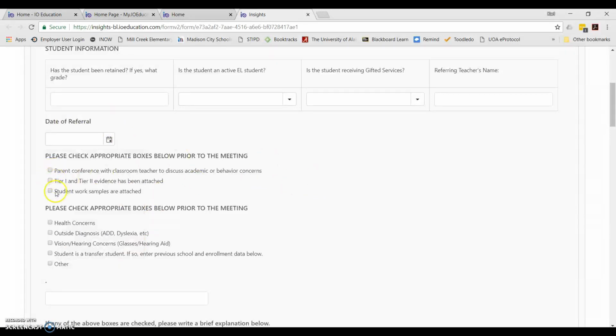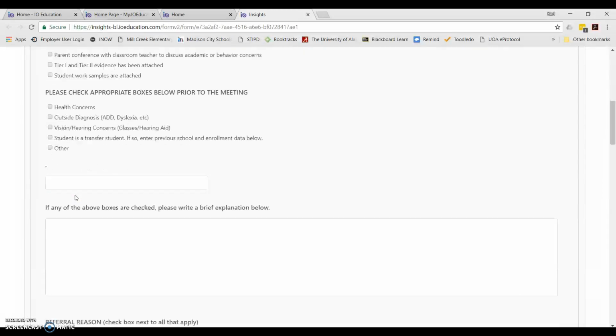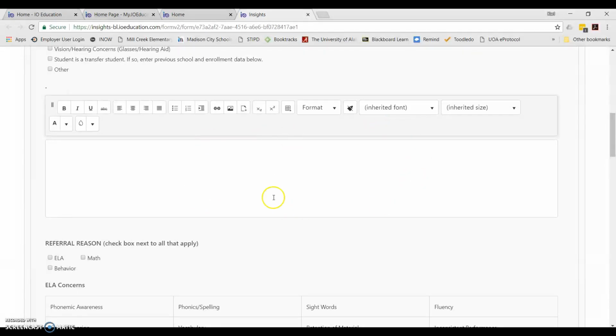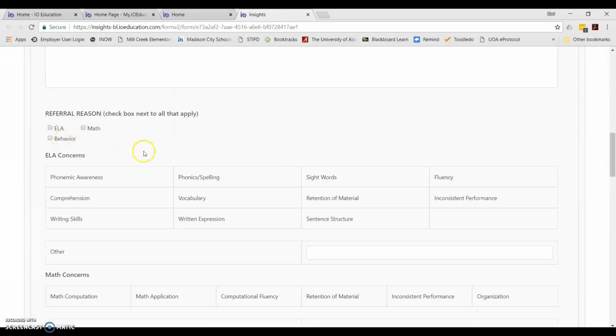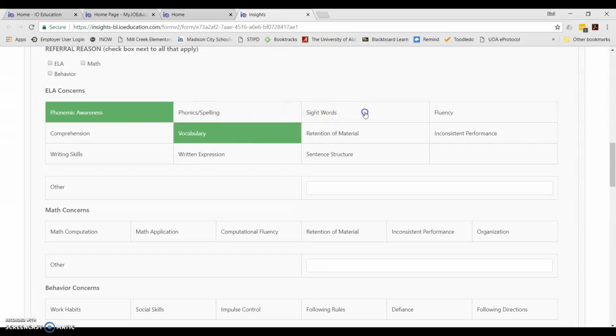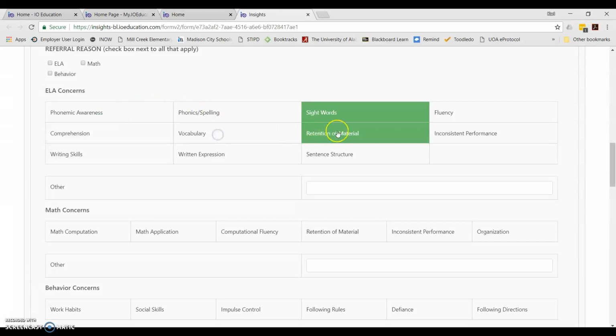There are check boxes in some cases. You just check the appropriate boxes for each of those sections, and then larger boxes if you need to type in any long comments or information to provide the RTI team with more detail. Again, we have check boxes. There might be sections where you may just need to click on certain appropriate concerns that you're bringing the student to. Once you click, you'll notice that they turn green. If you accidentally clicked on a particular section, you need to take it off. Just click on it again.